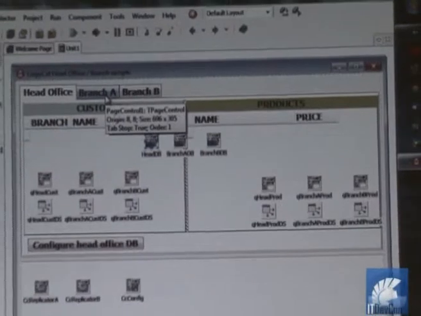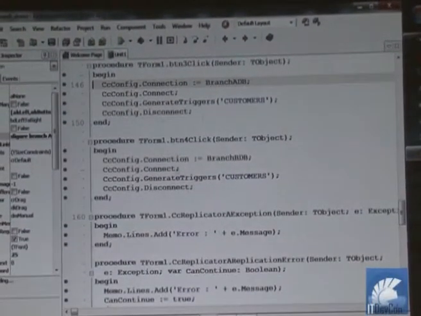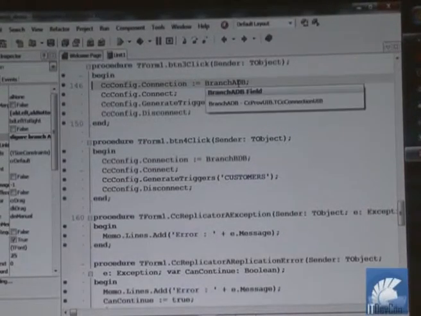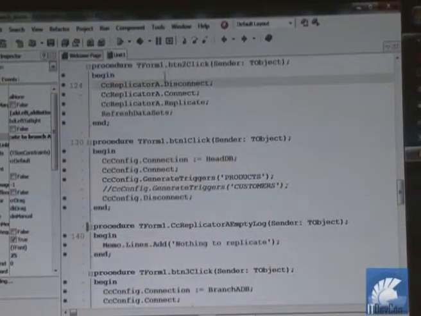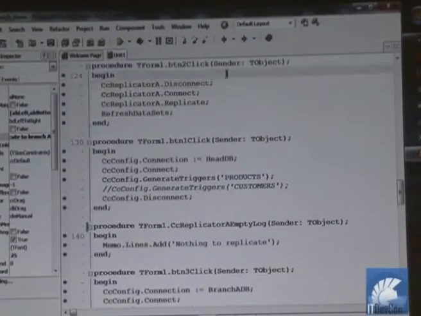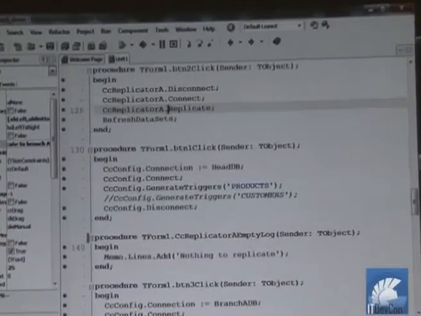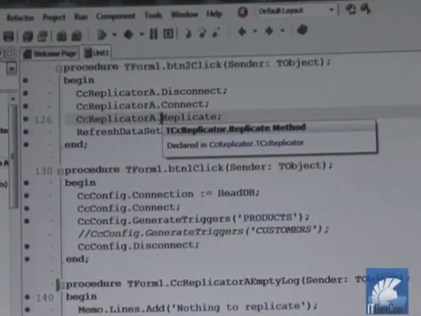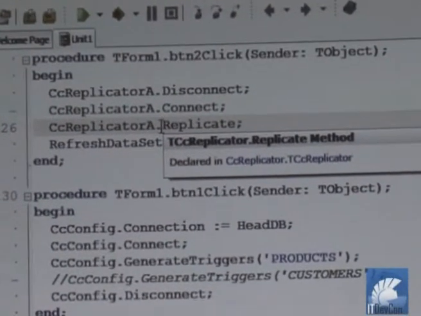Branch A, exactly the same code, except that it's a different database. And replicate to branch A. So I disconnect and I reconnect. It's better to use two different connection objects. But anyway, and I call replicate, and that's it. When you call replicate, it'll read the RPL log table. It does everything it needs to do. It detects conflicts.